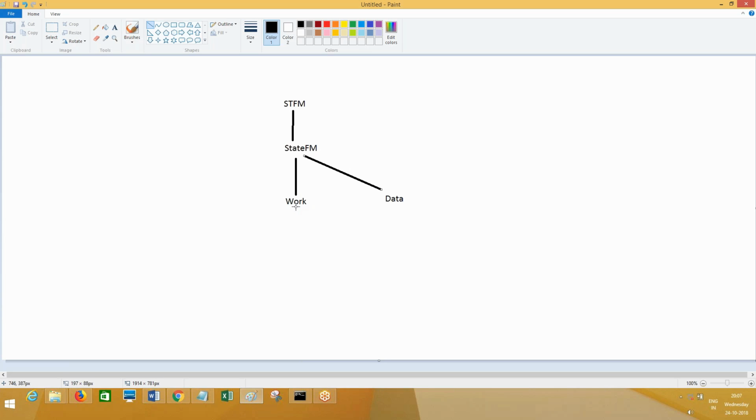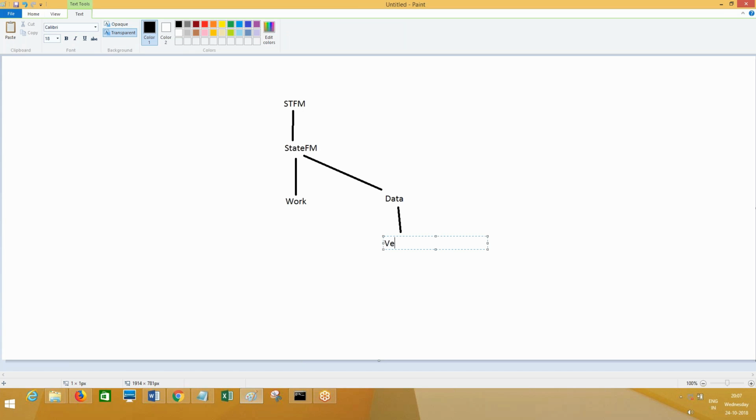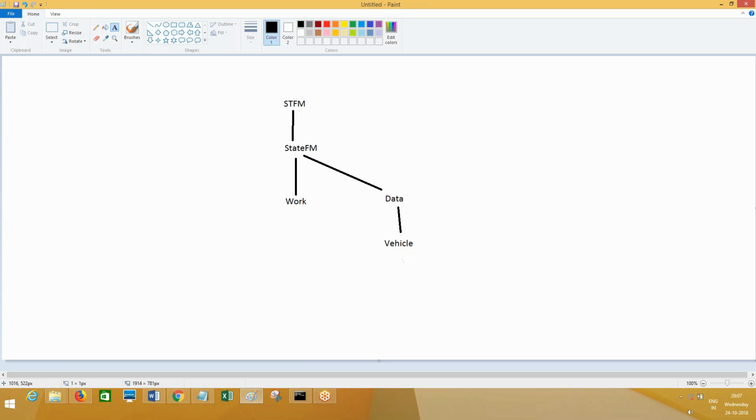If it is in the inheritance, rules can straight away be used, that you know, right? Suppose I have a property in state FM, can we use that property in the work class? Straightforward, you can use it. If we have a property in STFM, can we use that property in the work class? Straightforward. If I have a property in the data class, or any class available under the data class, let's say a vehicle property, let's say VIN, can I use the VIN property in the work class directly? Why is it not possible?